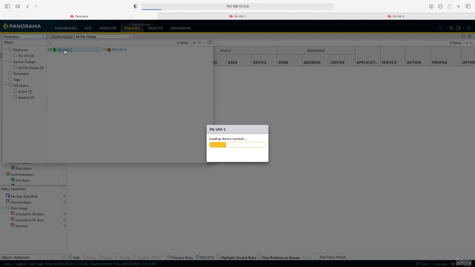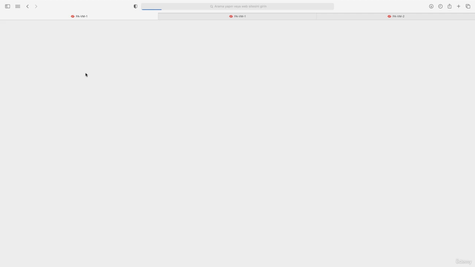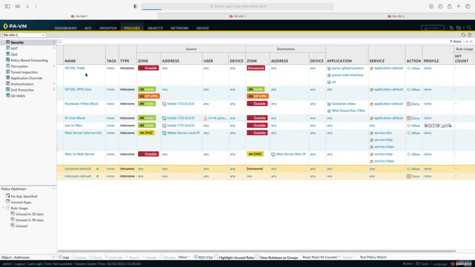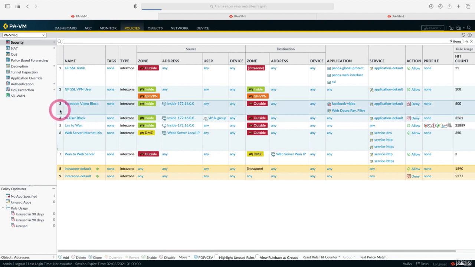When we choose our first firewall, we connect to our firewall and we can make changes on that firewall. Now let's connect to our first firewall. Let's write a rule to this device via Panorama. We connected to our firewall in Istanbul via Panorama, where we can write any rule we want. For example, let's write a rule under the Facebook rule.